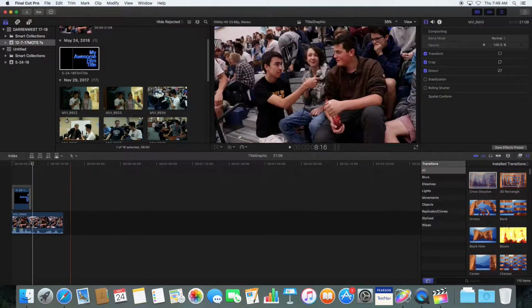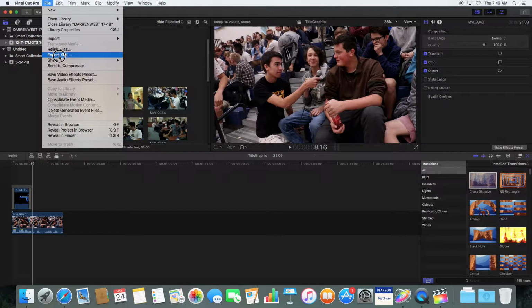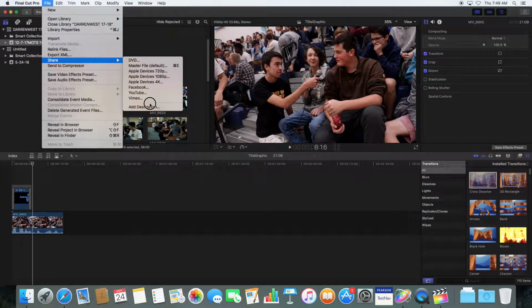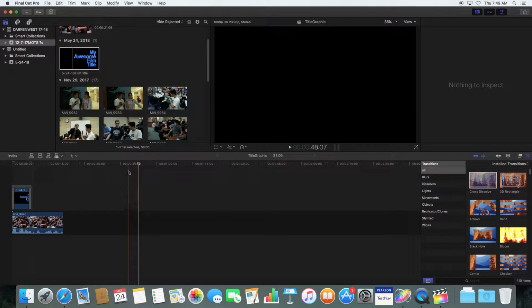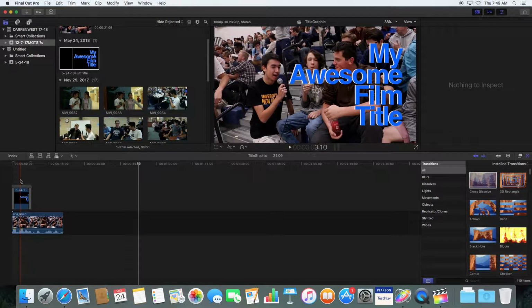So something like that, and then when you're happy with that, you would file share, and there's that share menu. Export for however you're going to export it. Usually we do master file. So that's going to do it for this tutorial.